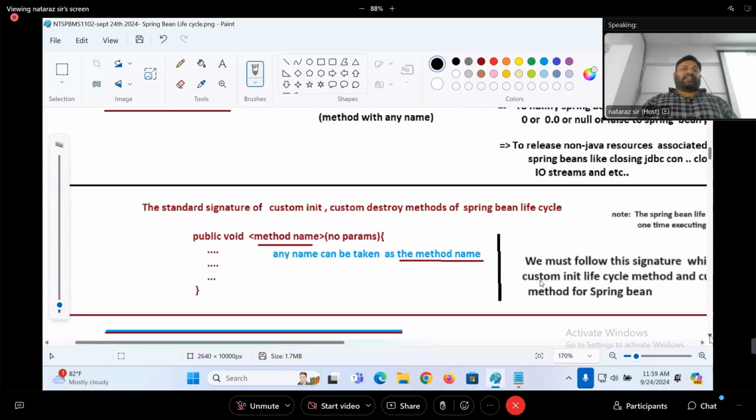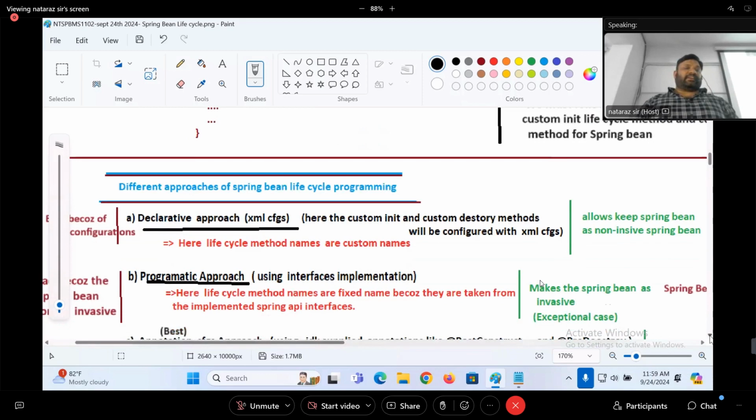Earlier, both of these were JDK supplied annotations, guys. But somehow, now they have given a separate jar file to work with these annotations, and you should add that jar file as a dependency.